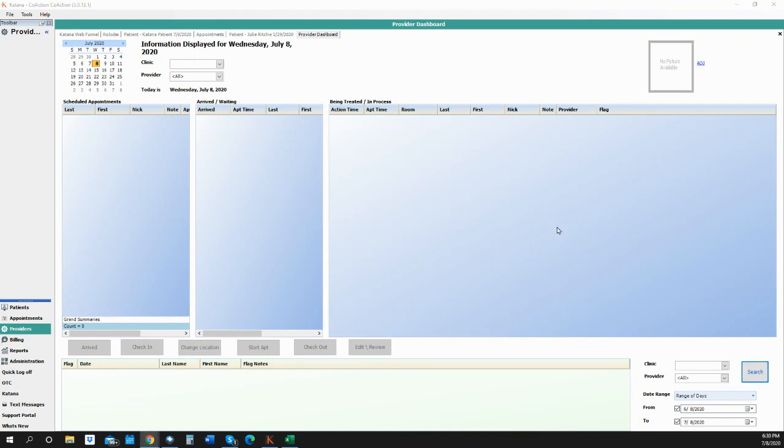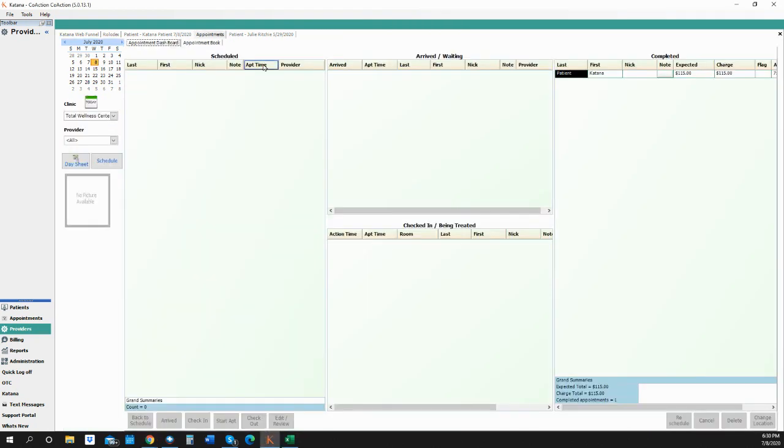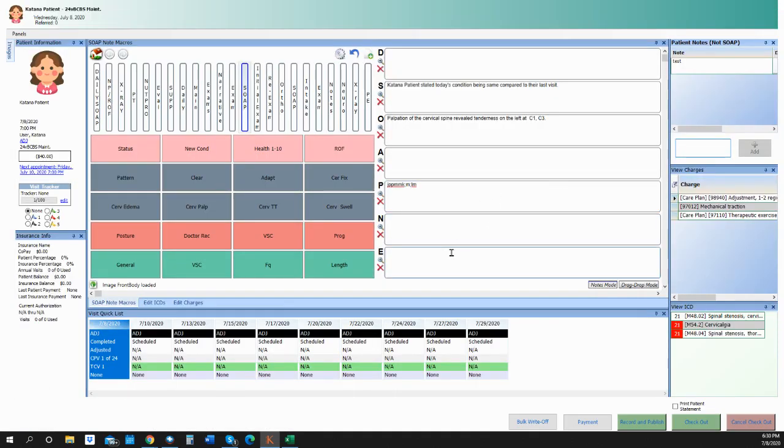The last thing I'd like to go over in this phase of training is the ability to customize your appointment screen. Now that the flow is completed, I can double click any completed appointment to reopen.